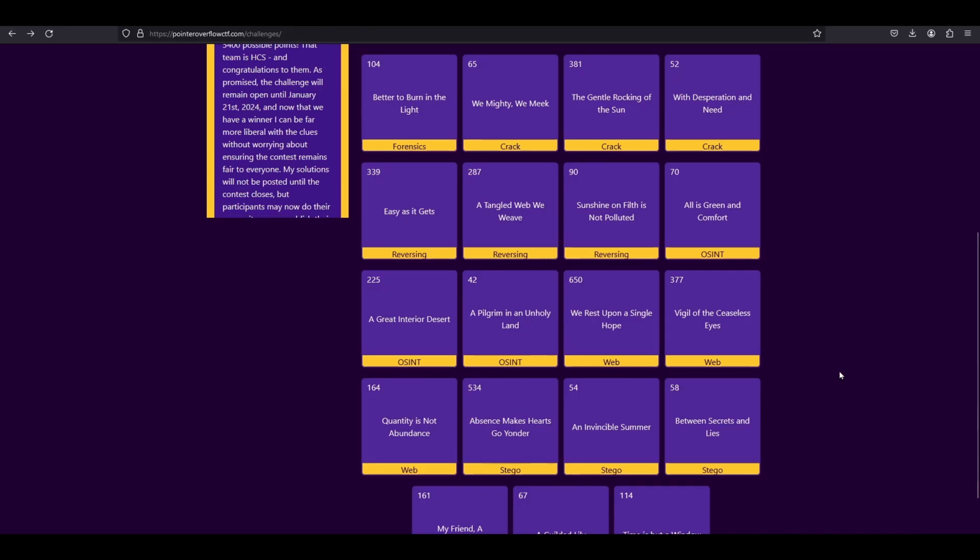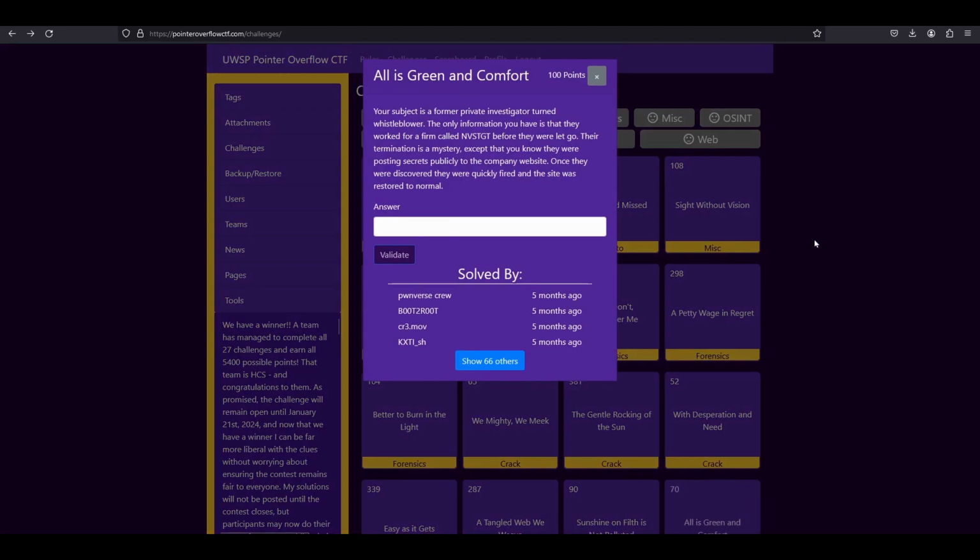Moving right along to our OSINT challenges. Our 100-level challenge is All is Green and Comfort, solved by 70 of our participants. In this one, your subject is a former private investigator turned whistleblower. The only information you have is that they worked for a firm called Investigate, NVSTGT.